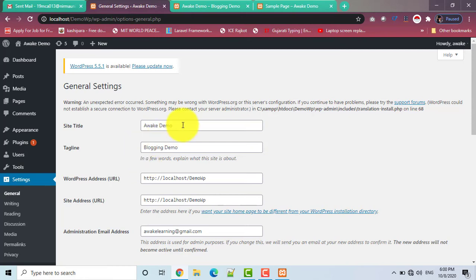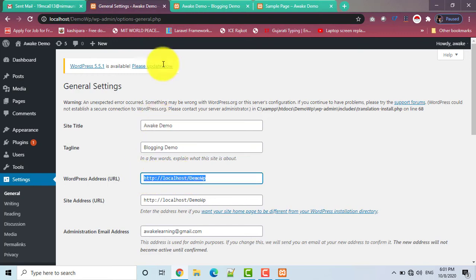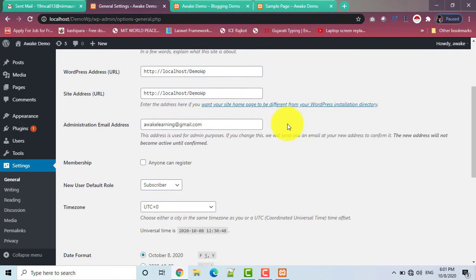See, here is the site title of our WordPress. You can see awake demo. Tagline, that is blogging demo. Next is WordPress URL, that is this URL which we always use to enter to see our website. Next is site URL. This all you can change as per your convenience. If you host somewhere and if you buy a domain, you can provide your host name and site name here.